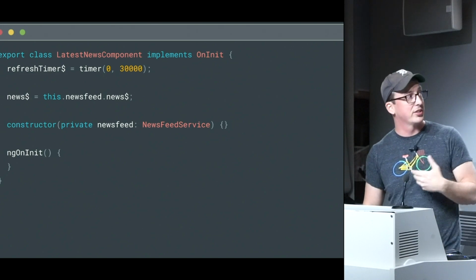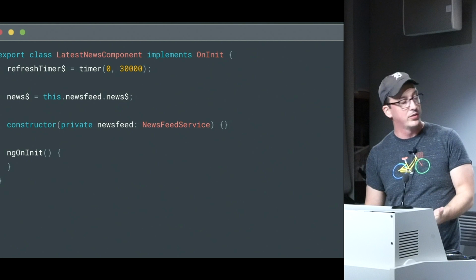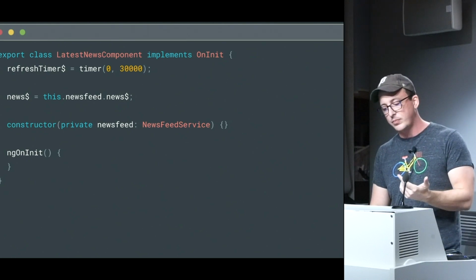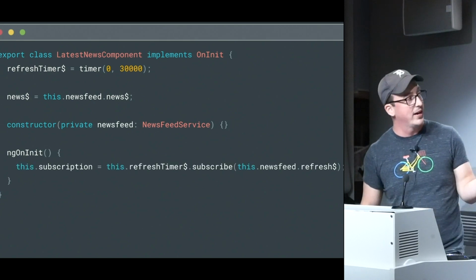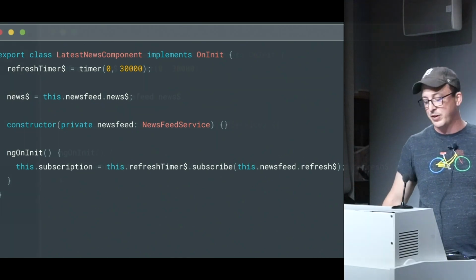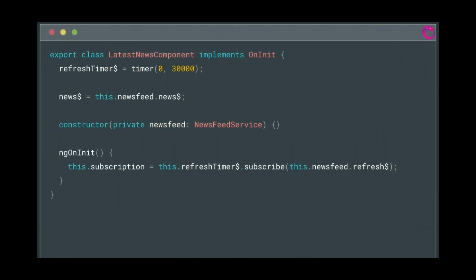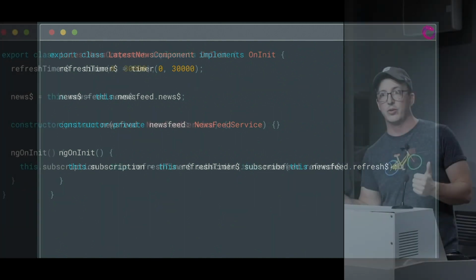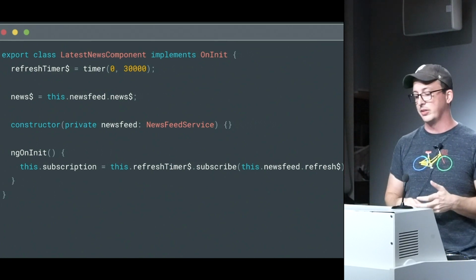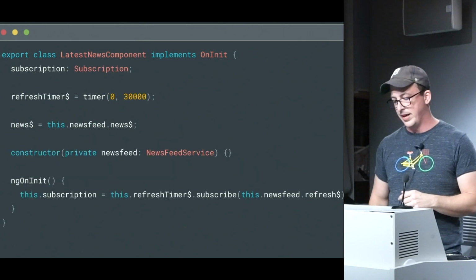And in order to do this, I'm actually going to have to manually subscribe, at least in this particular implementation. So I'm going to add on init. When the component mounts, so on init, I'm going to subscribe to the refresh timer and pump the value straight into refresh, which is our behavior subject. So every time refresh timer emits, refresh is going to get notified, hey, go do this. And then refresh triggers load news, and then we get our news data. So this is all I really needed to do to update that.